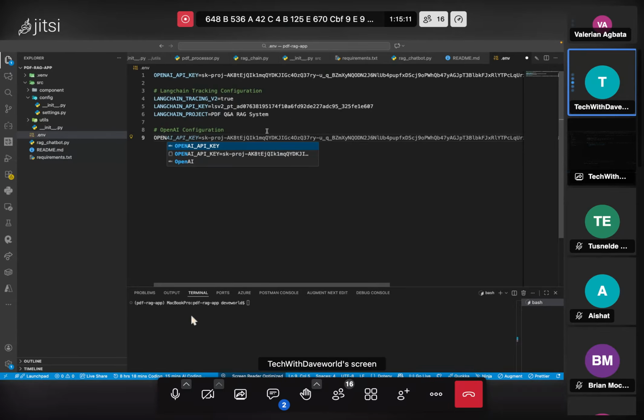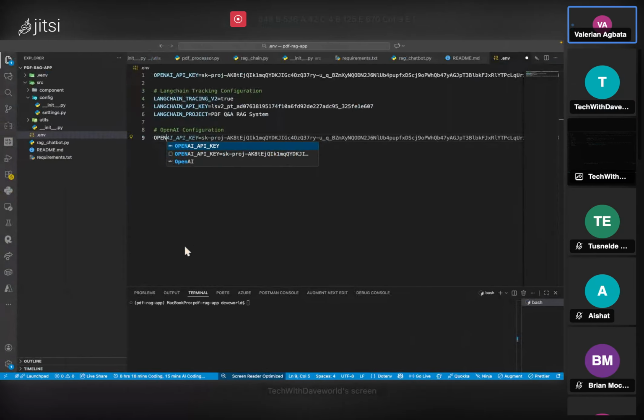Sorry, writing my API key for me. Can you see this population? You're inside the environment variable.